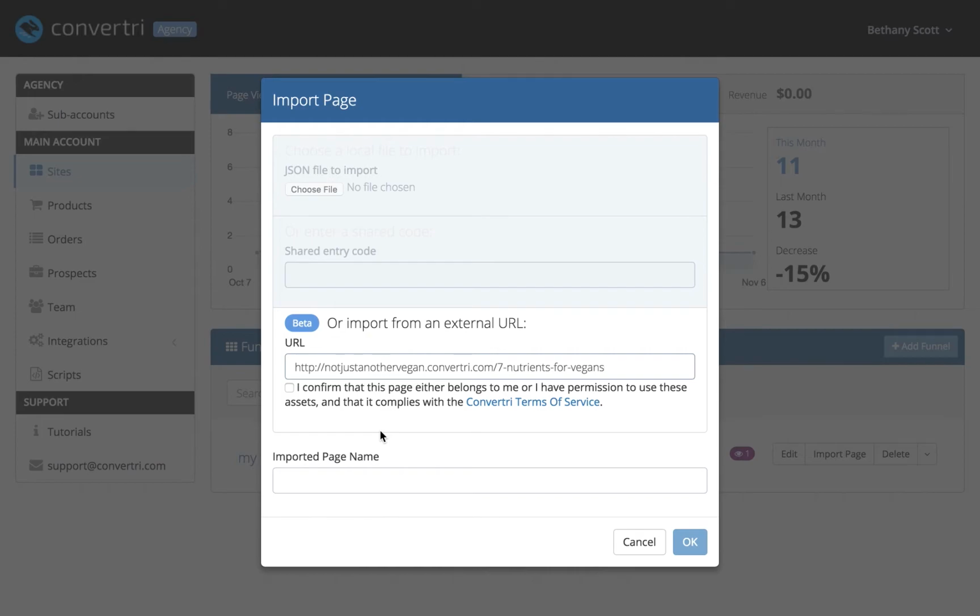Then tick the box to agree to the terms of service. By agreeing to this, you are confirming that the page you're importing is under your ownership and that you aren't stealing someone else's work. Enter a name for the page. Then click OK.